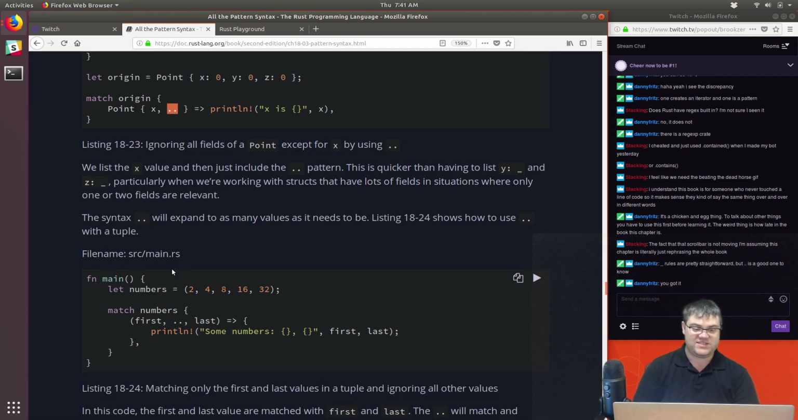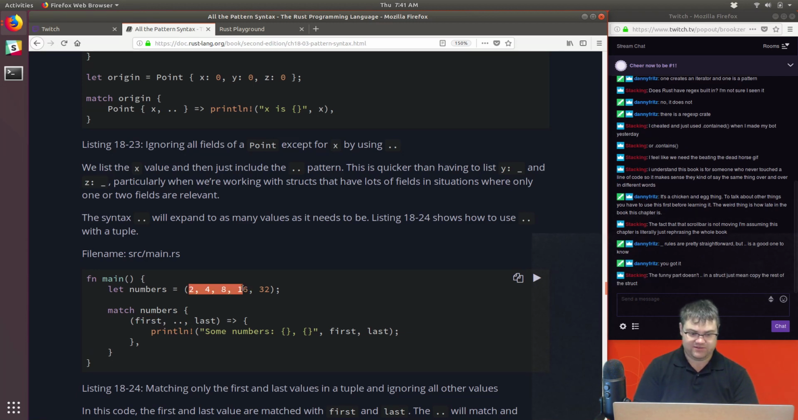Also, like we have seen using this, which is first and last, to ignore everything in the middle. And if you use dot dot with just the last, it ignores everything from the beginning to the end. The funny part: doesn't dot dot in a struct mean copy the rest of the struct? Well, this is essentially matching.